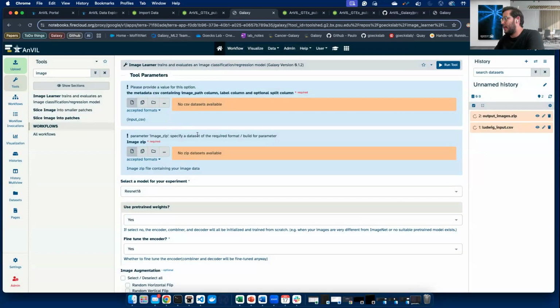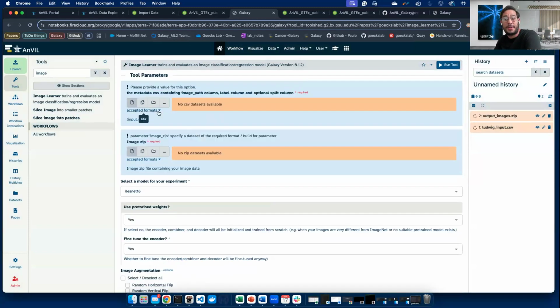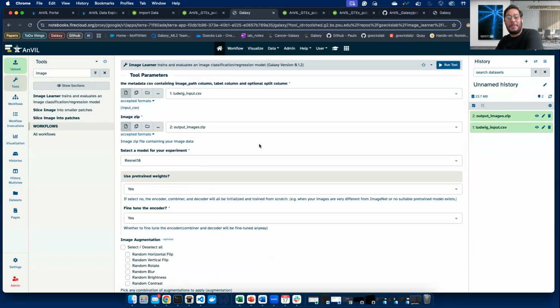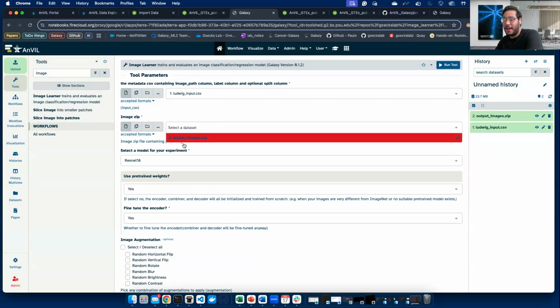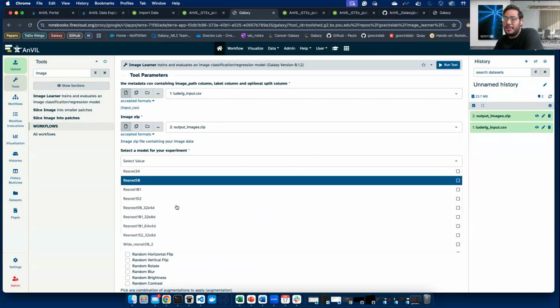And here, as you can see, it starts to explain some of the tools. So this is the image learner. Again, you're going to build deep learning models. And as you can see, it's as simple as possible. You have the metadata containing the information. You have the zip file. You already read that you have a zip and a CSV, so it places them for you. And now we can select different models.